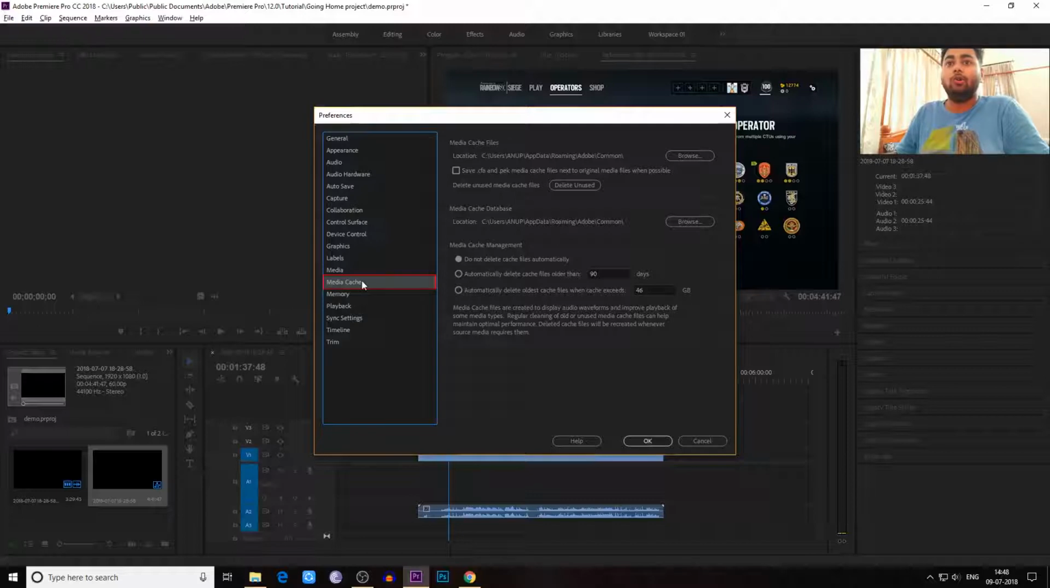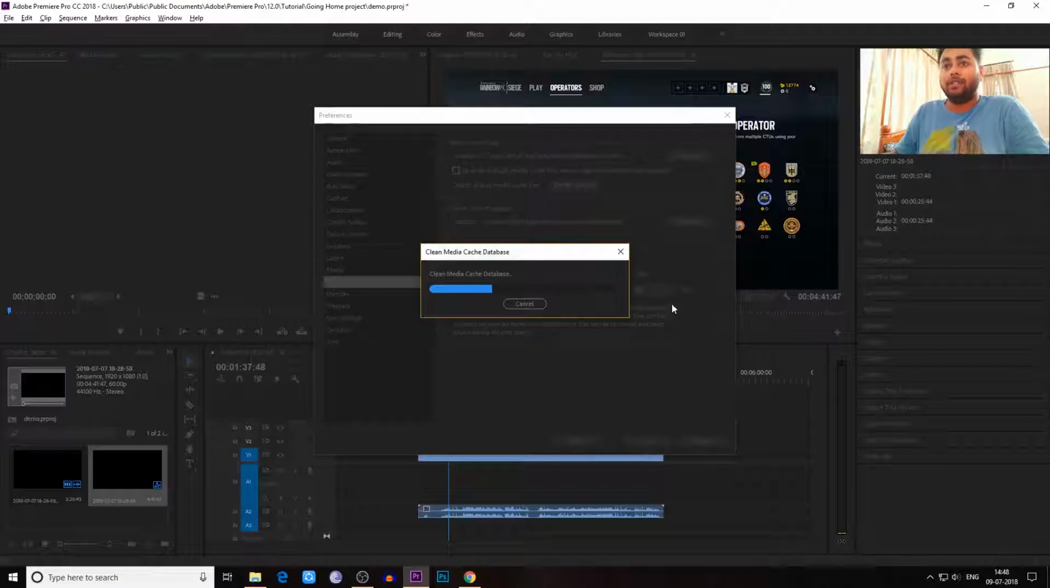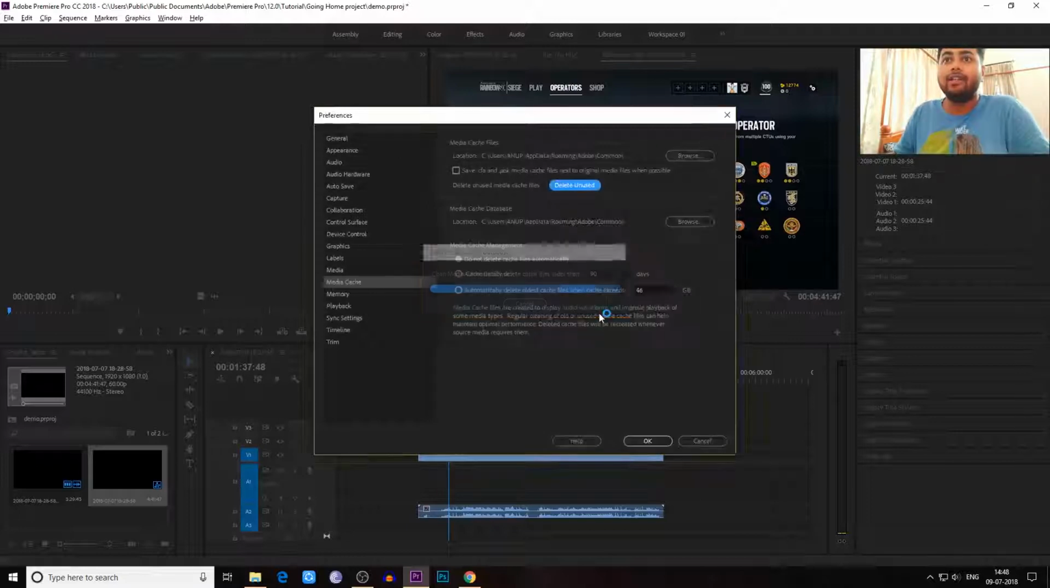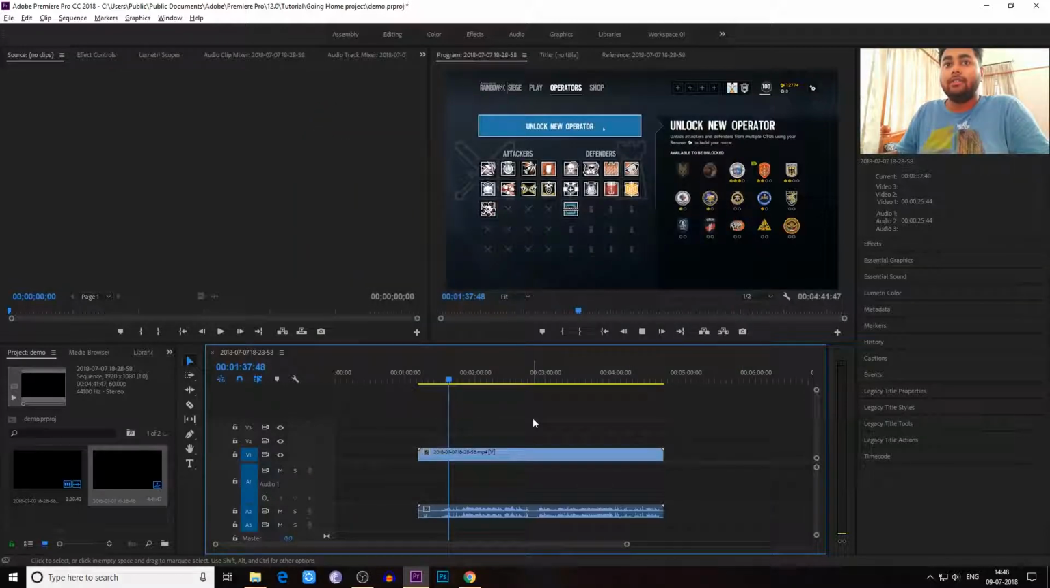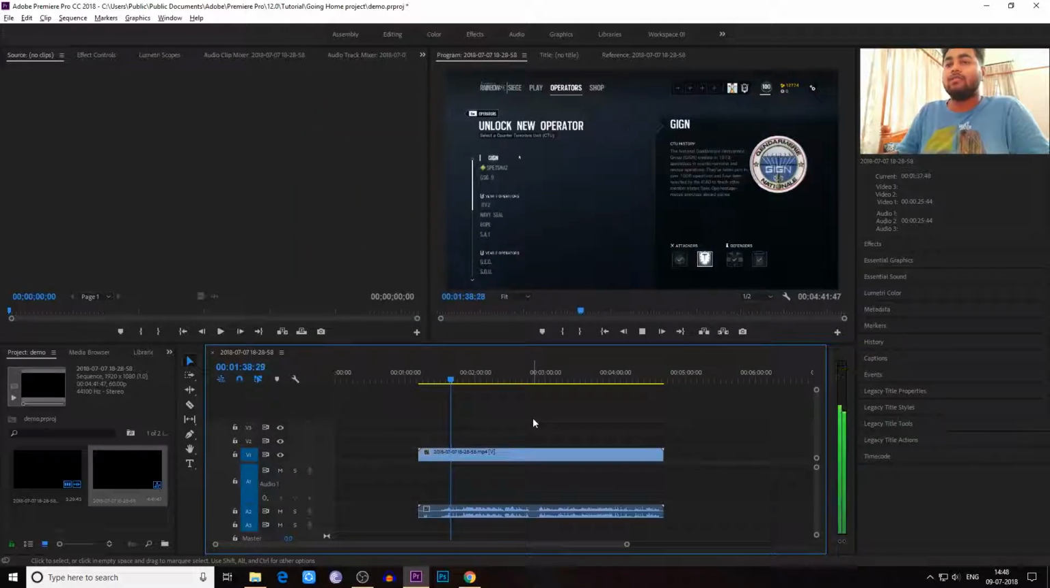And lastly, on the left side, go to your Media Cache and delete unused. As you can see over here on the right side, Delete Unused. Hit OK and come back. So as you can see, it's working over here.